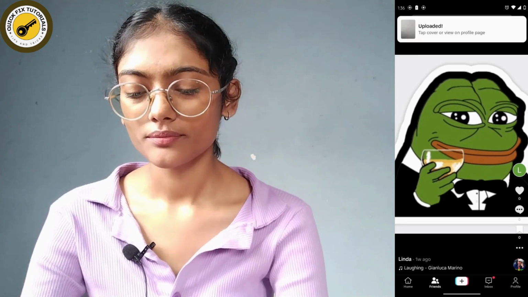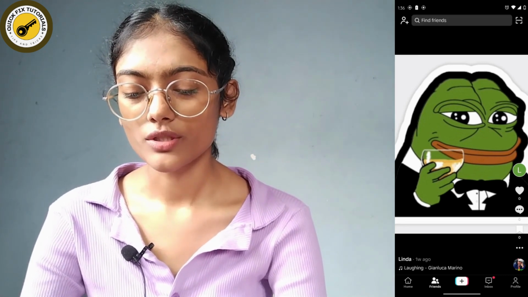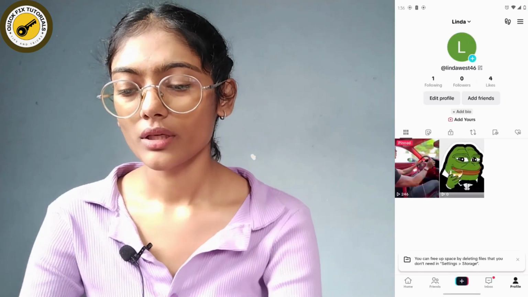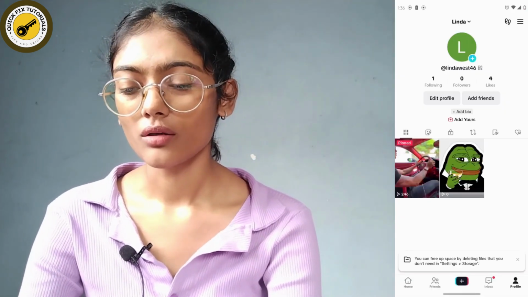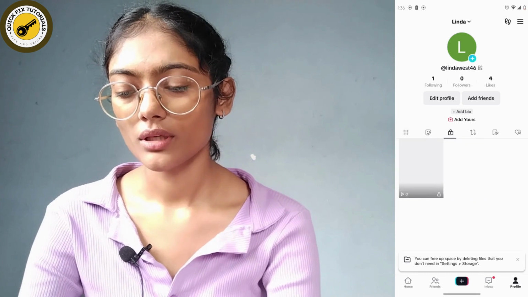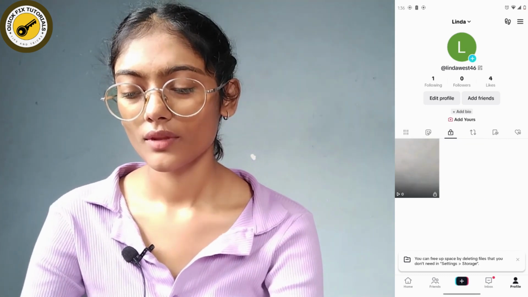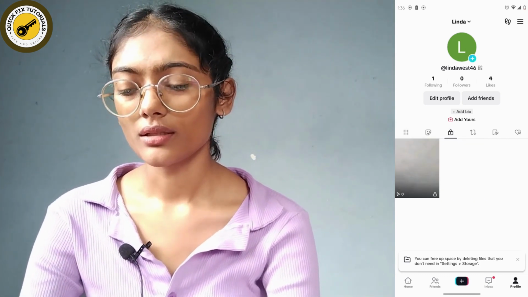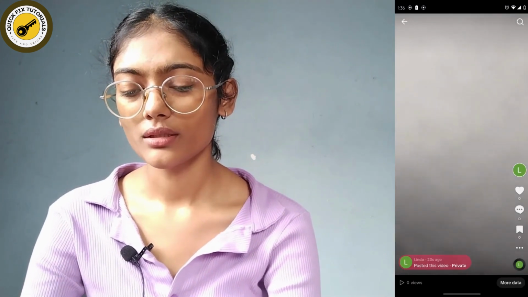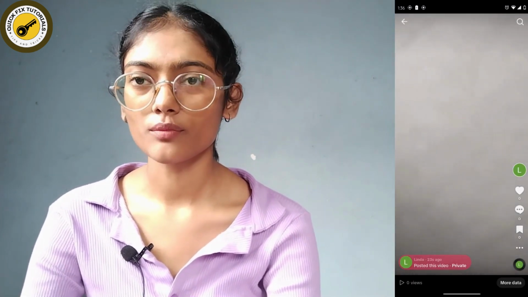Now after posting, you can go to your profile, which is on the bottom right corner, and then you can go to the locked icon, which is on the third option, and here you will have your post that only you can see, and you have to simply tap on the post, and here you will have that post that you have recently posted, right?